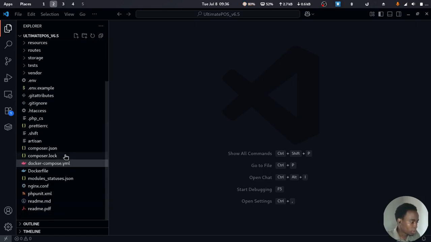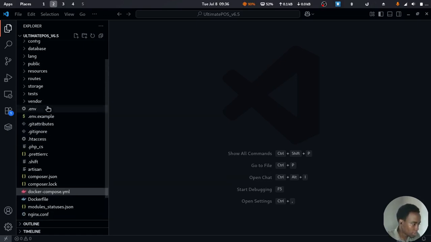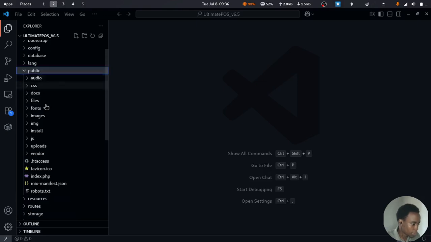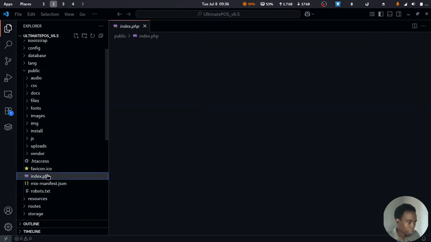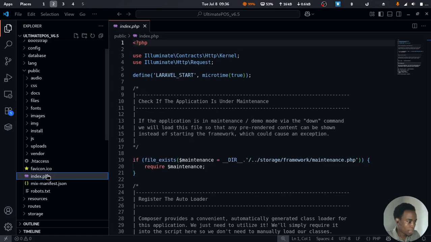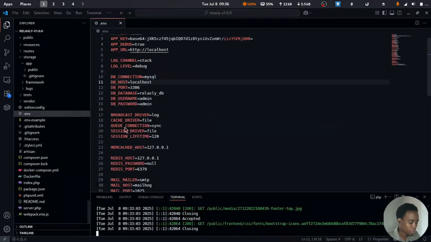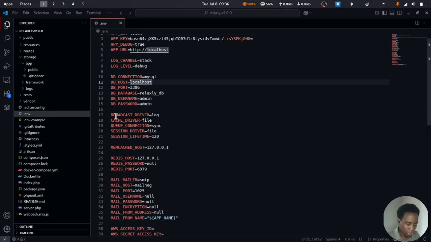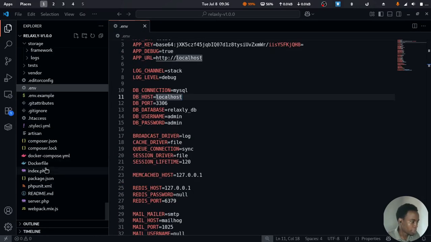So you can see we don't have index.php in the root directory. It is located inside the public directory. Here is where we have the index.php. So this one has a different approach compared to the other one. If we go to the hotel booking system, which is this one, we can see that we have the index.php inside the root directory.